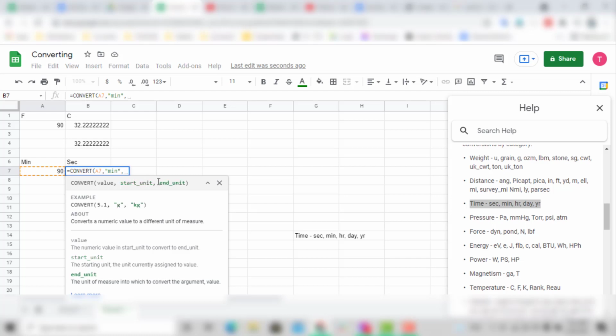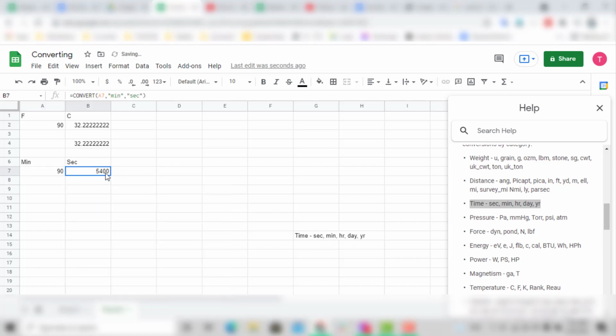So again we'll go for a comma, and the end unit will be second, and we write second. Okay, and then we press enter. Now this minute has been converted into seconds. So we change the minute again to this one, and you get the seconds as a number.